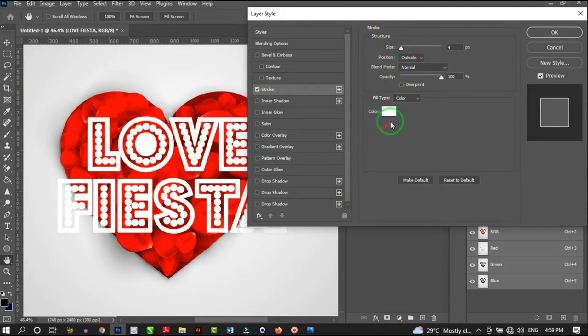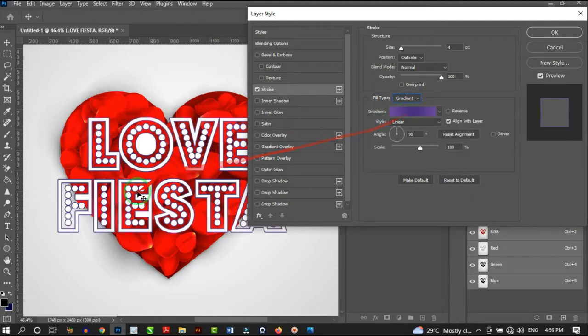So we are going to come to where we have our fill type, click on fill type and give it a gradient. So we want to give our stroke a gradient. Before then, let's increase our stroke size, something like this. So we get something like this. You are at the same page with me. So something like 27 pixels is okay. Then we are going to play with the gradient.